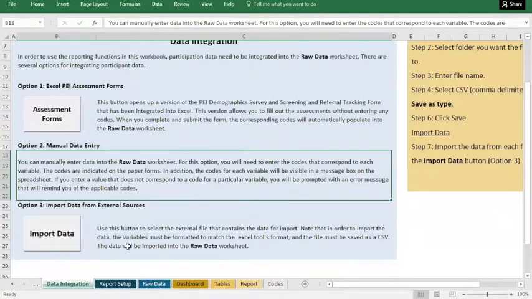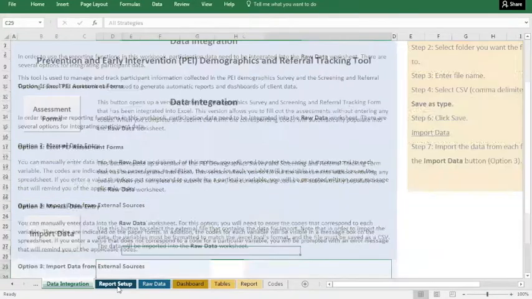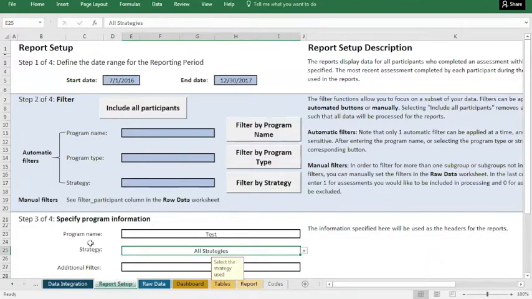All right, in sum, we have these 3 methods to import data into the raw data spreadsheet. That is just a way to get your individual level data into the system. Now, once you have the individual level data and you are ready to create your aggregate reports, you would go to this report setup worksheet. Here, we provide specifications that are needed to create the reports. First, you will need to type in the dates corresponding to the reporting period you are interested in.